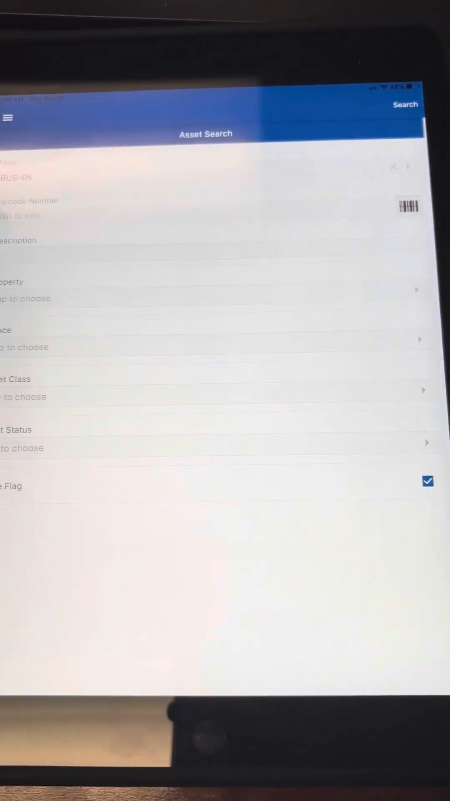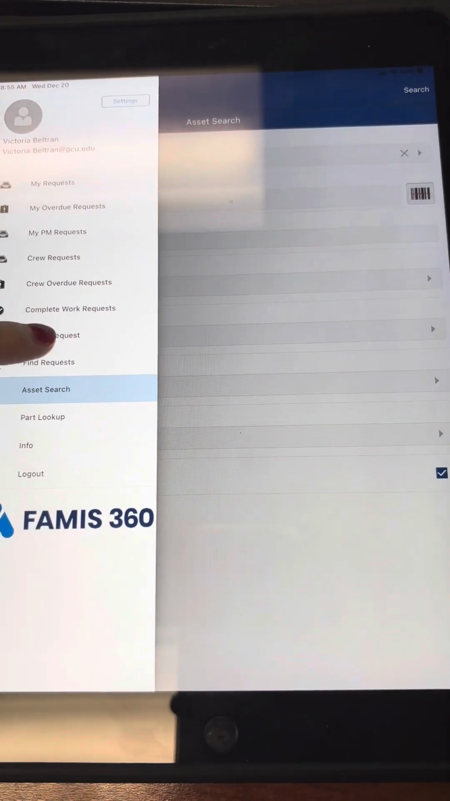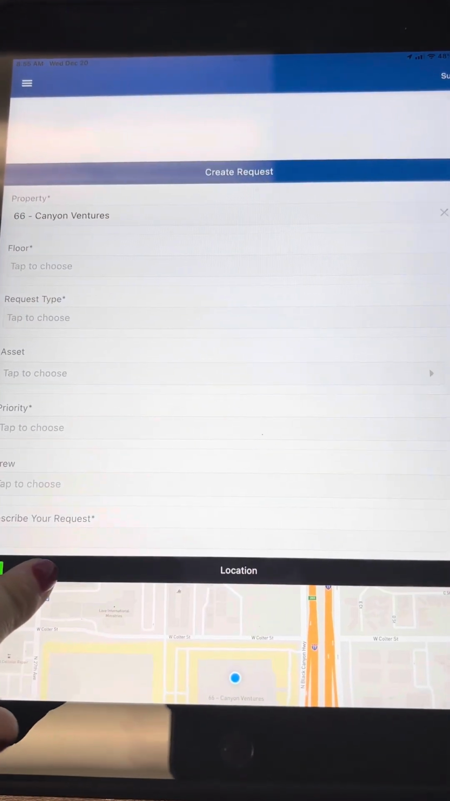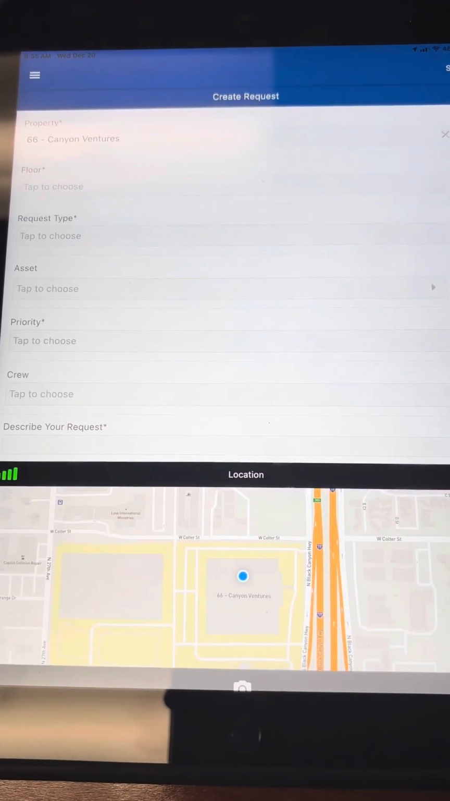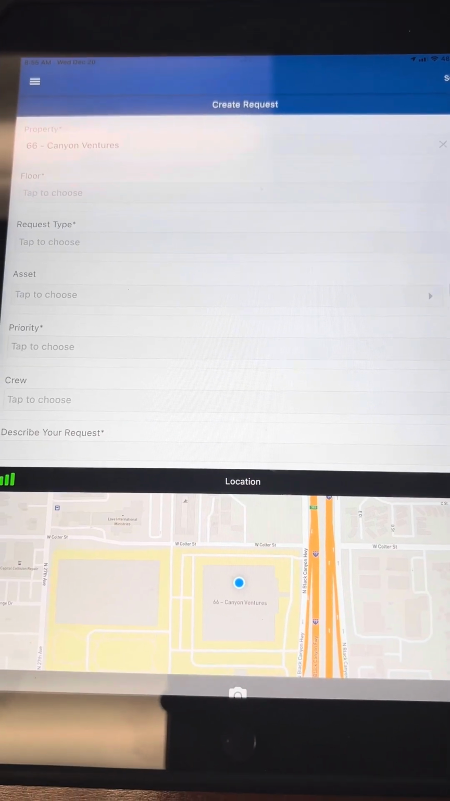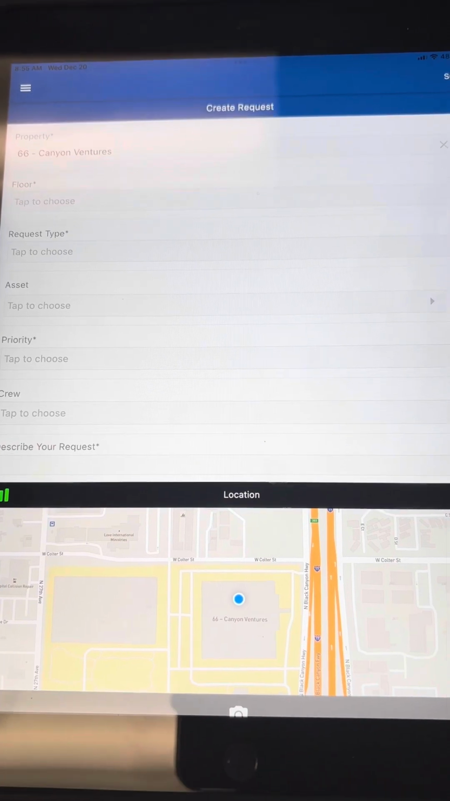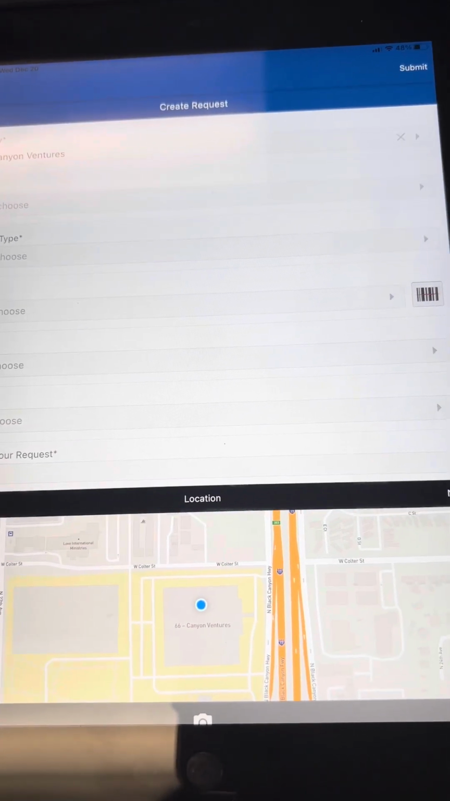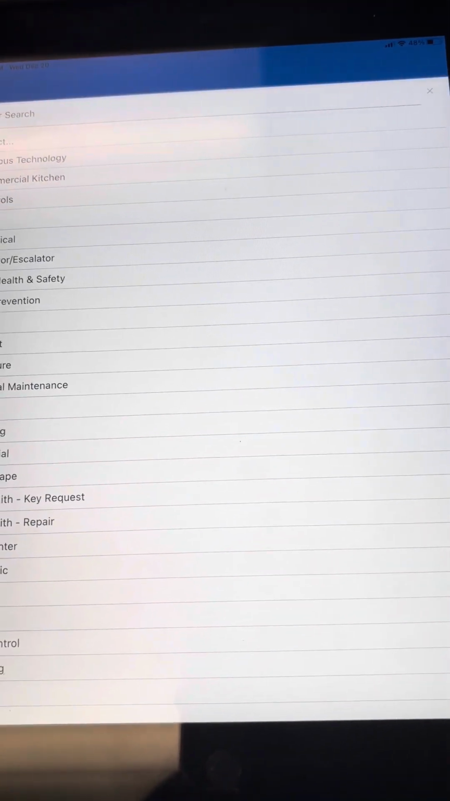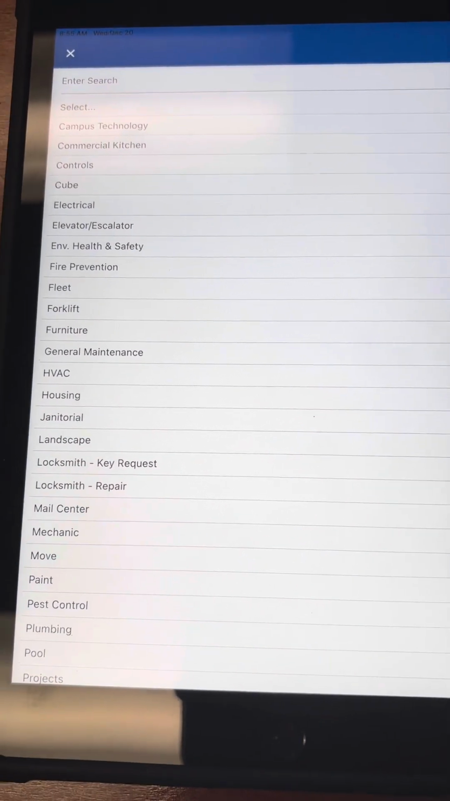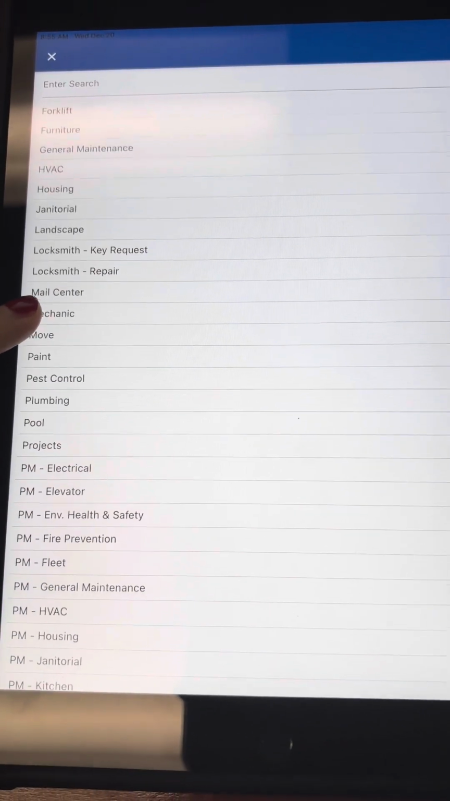Just to note, for the create request, it does not have to only be vehicle related. So if there is an issue that you see with a light outside of the building, or maybe your cubicle, something breaks in it, or anywhere around campus, you can submit it here. So anything that we're looking for, if you have like a furniture issue or you see a fire extinguisher that has an issue, you can put a work order in.